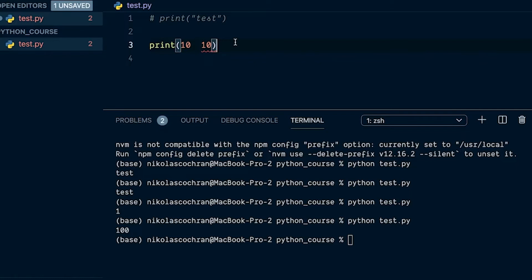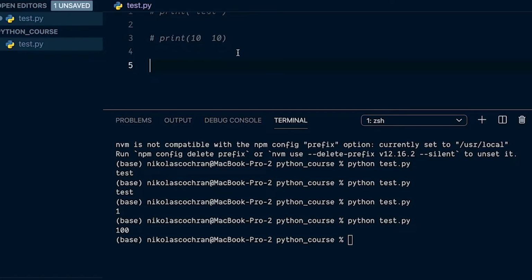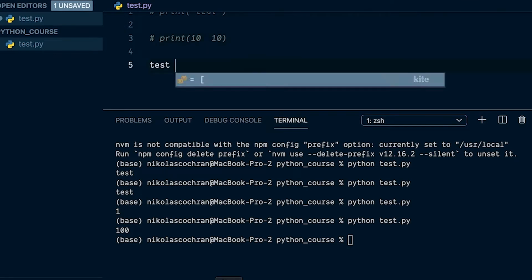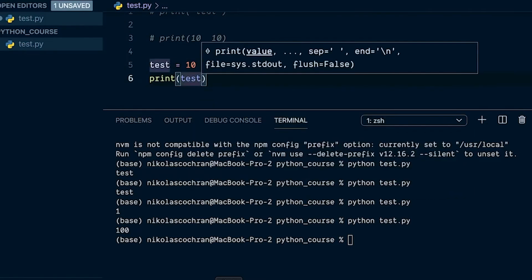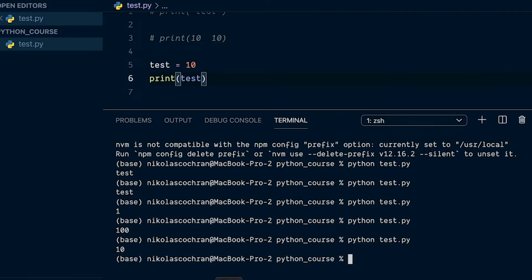Now, if we wanted to put these in variables, let's come down here. In order to create a variable, we don't need any const or var or anything like that you might have in JavaScript. You're just going to write the name of the variable. So we'll say test like this, and that is going to be equal to, say, 10. Then we can come down below that and say print test. If we run this, we should get the value of 10. And yeah, that is how variable assignment works in Python.